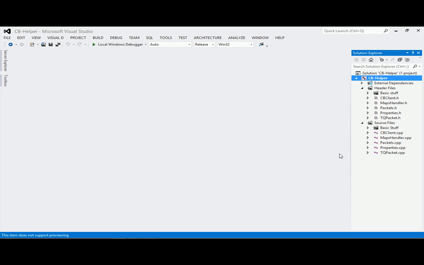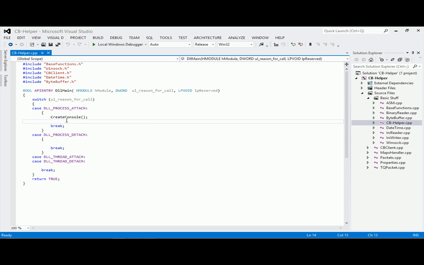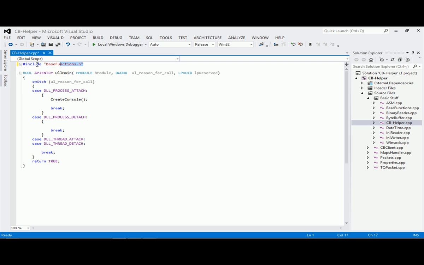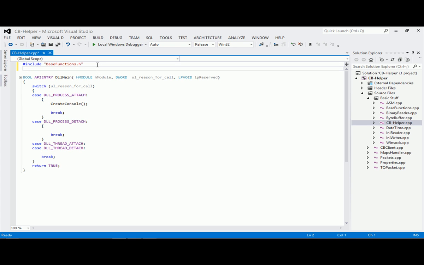Now, to find this, I'm going to go to the source files, basic stuff, and I'm going to open the CB helper. In this class, I'm going to remove all of these four includes, and I'm going to leave the basic function. Underneath this, I'm going to include the asm.h. Now I'm going to start finding my function.